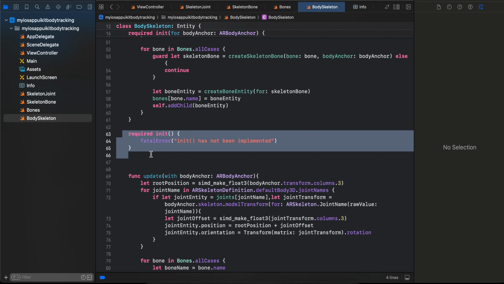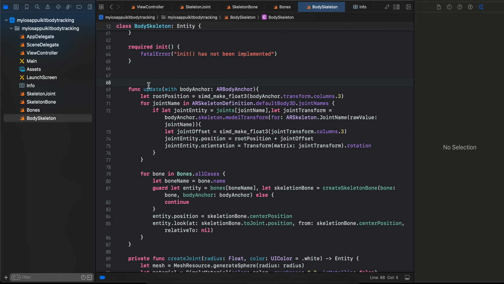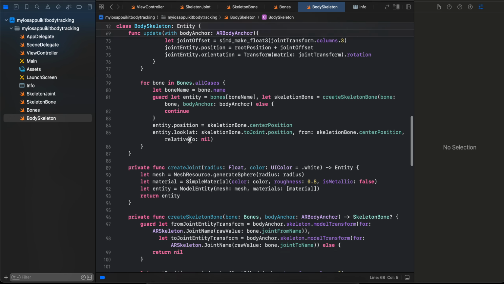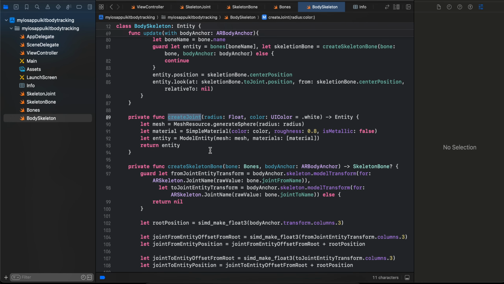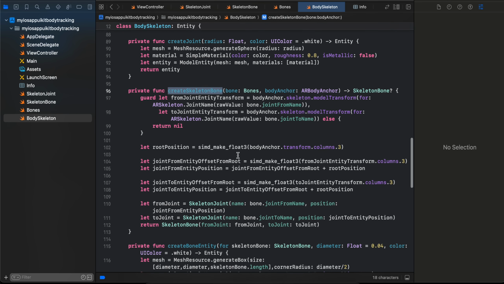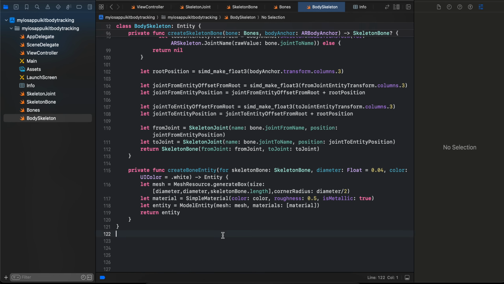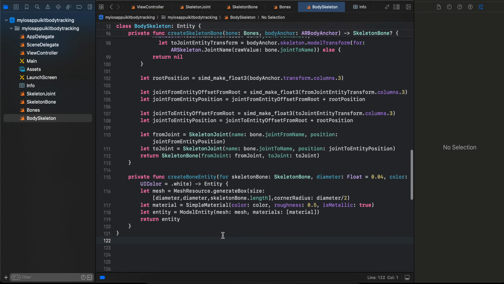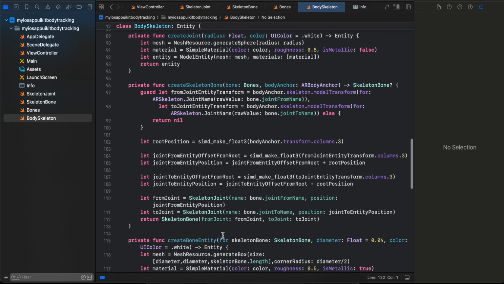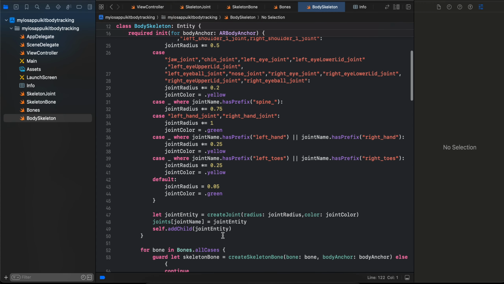This init method is mandatory to override, and this is the update method. To be honest, even I am not really sure about all this. I have just copy pasted everything from the documentation, so maybe you can do the same thing. Then I have created another joint method, which again I have copy pasted, and this is the skeleton bone method, again copy pasted, and the last one is the create bone entity. So again I have just copy pasted all this code. Sorry about this, I don't have much explanation on all this stuff. If you want you can just copy paste it.